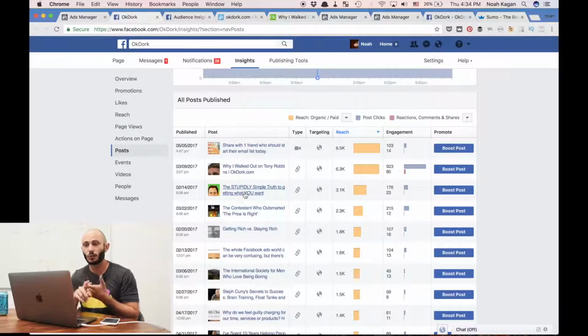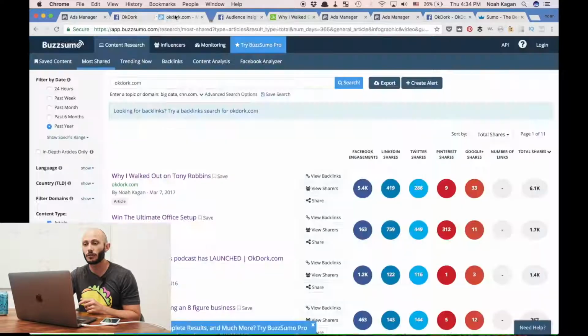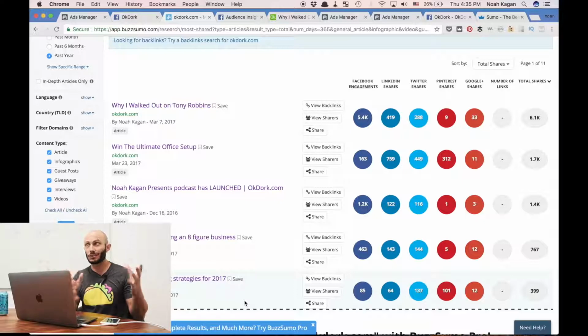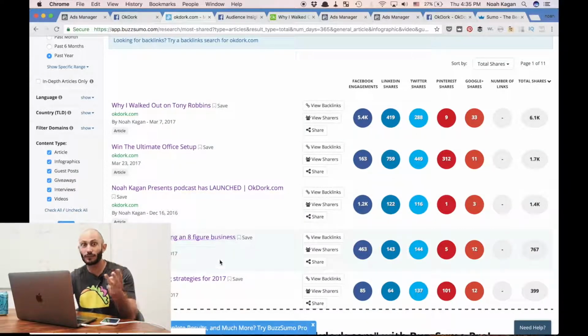I do this, number one, to figure out what to promote. Another thing you can do is go to buzzsumo.com. It's totally free, it's not associated with us, and you type in your URL. Then you can see the first 5 articles that are popular. The most important thing is to get articles that are already popular to advertise. Do what works. So Tony Robbins, my podcast launched, growing an 8-figure business, 7 biggest marketing strategies for 2017. So I've got a list of 5, 10 articles that I know are popular.